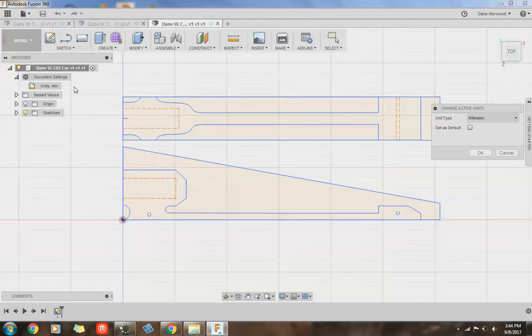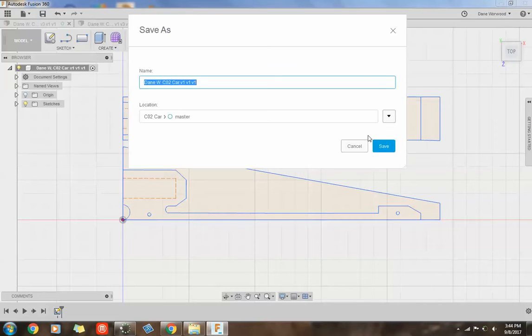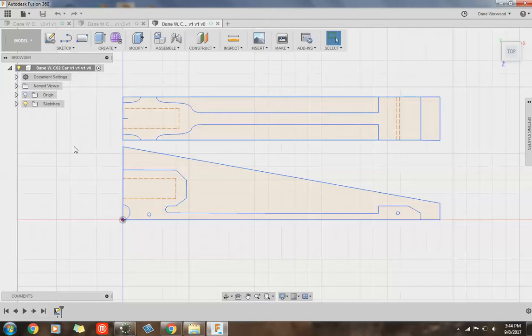When I click on that, it pulls up this option here on the right, and I want to go from millimeter and change that to inch and set that as your default and say OK. So now my drawing is in inches. Now if you don't do this and you draw your car, you're going to have to redraw it. So don't forget to do this. And it's probably a good idea to go and save after you've done that. Okay, so we're in inches.